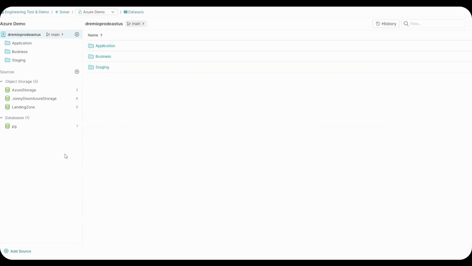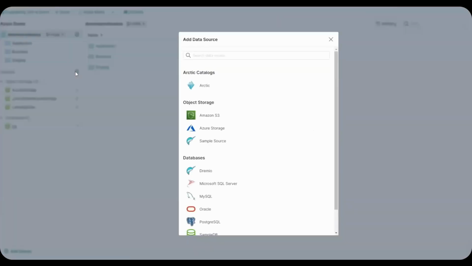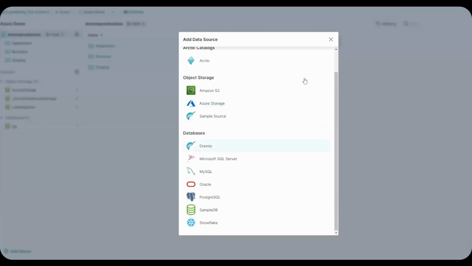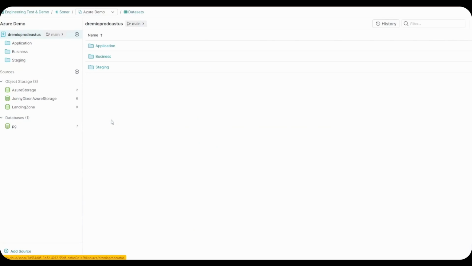Down here, we have all of those sources where I'm connecting to those external locations. Those could be, as I mentioned, across object storage, as well as across relational sources as well. In order to add a source, we'll click on that Add Source button, and then we can see a number of options that we have here. They go across object storage, data warehouses, relational sources, etc.